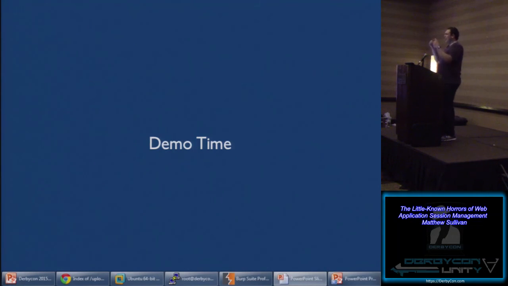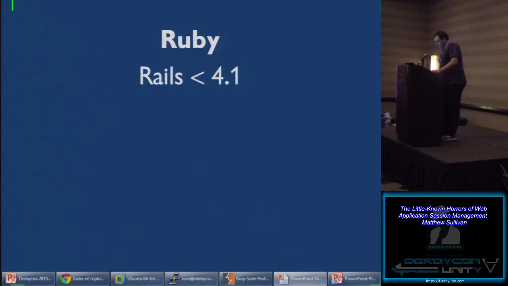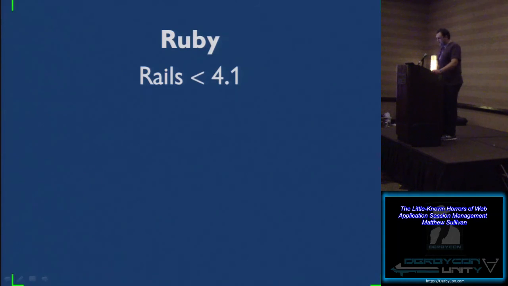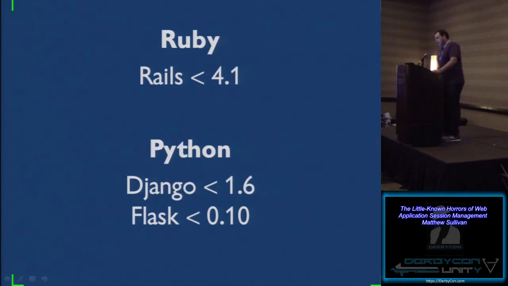You don't need to store an object containing someone's session. Just use JSON, which is actually exactly what people started doing. So in Ruby, versions 4.1 and up, they changed from using these serialization methods to JSON. The same is true for Python, Django 1.5 or 1.6 and below, and after 1.6 they changed to JSON. Same for the Flask framework as well.